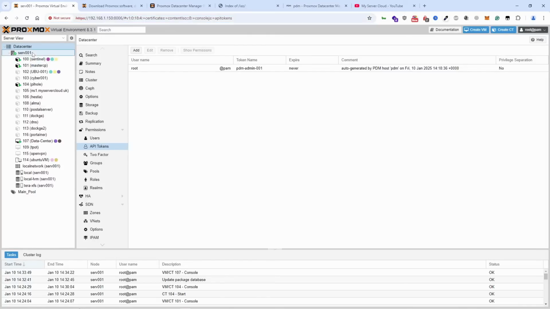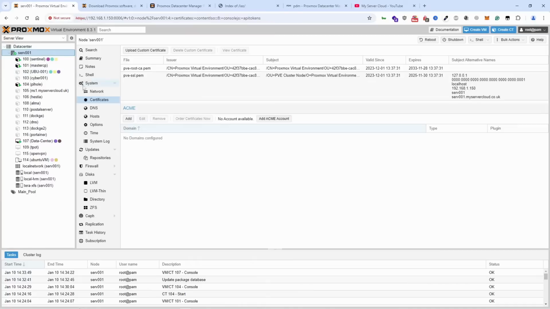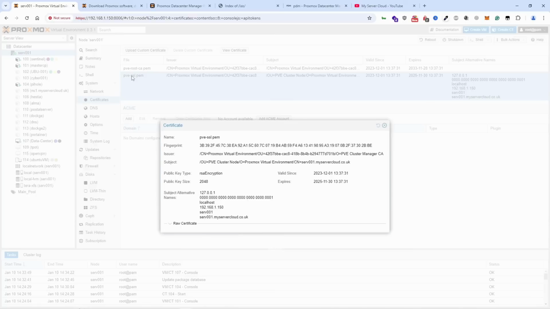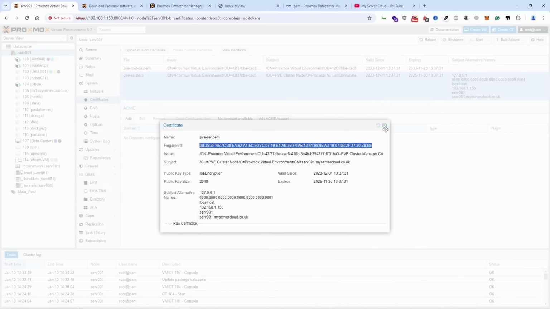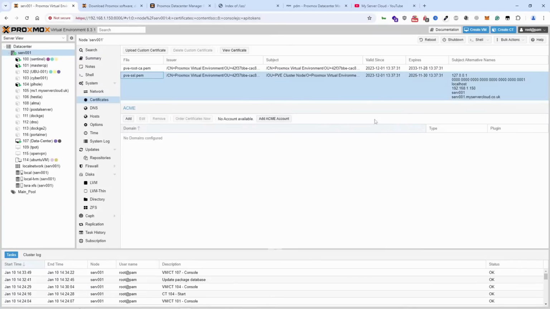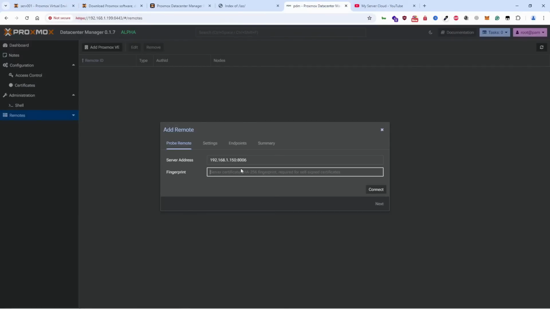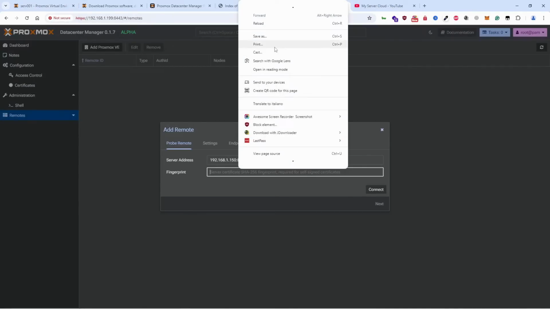All right, if you go to serve 001 and you go under certificate, you go to the PVE SSL PEM, double click, and here you can find your fingerprint, okay? There is another way to do it via terminal, okay? But this is quite straightforward. We go back here and we are going to paste it, okay?